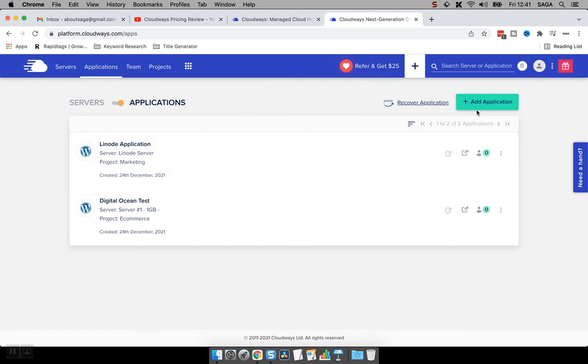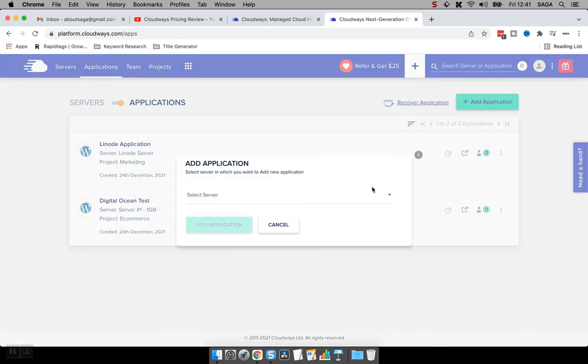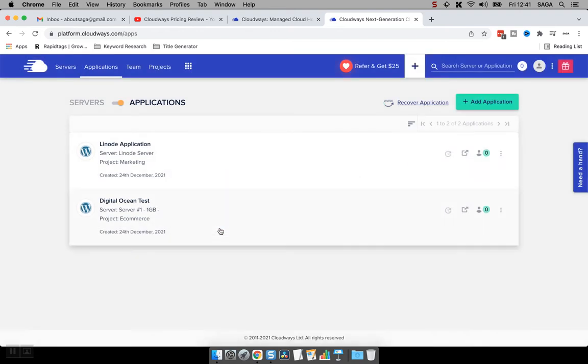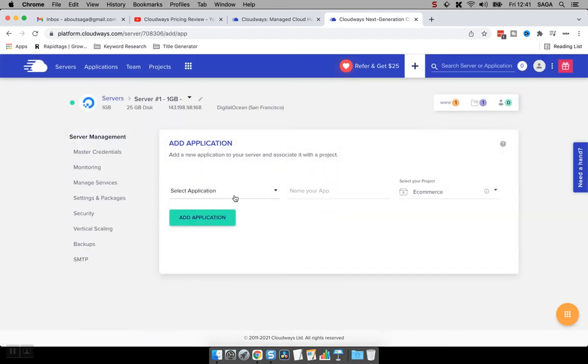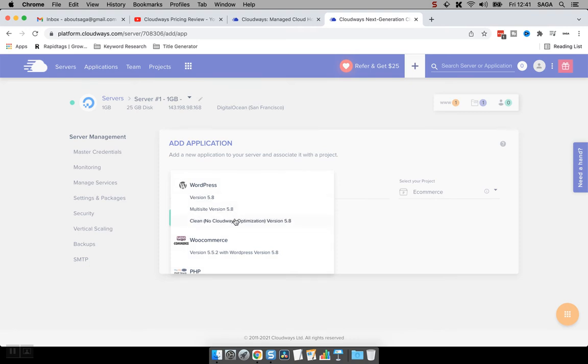So if I come up here and decide to add an application, I'm just going to click on this button, and from here I'm going to decide on which server I want to have it loaded. So let's go with this one over here, and I'm going to add the application. And over here I just need to select what kind of application I want.